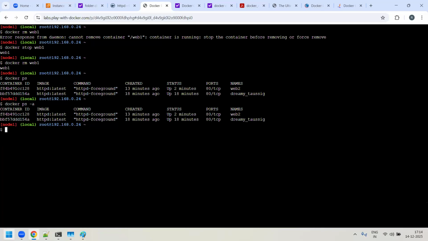Similarly, whenever I want to remove web2, basically you can do docker stop web2 and then docker rm web2. Or else you can forcibly remove it. For example, if I do docker rm -f and give the name web2, it will first stop it and then remove it. Internally it is stopping and then removing it. Am I clear, sir?